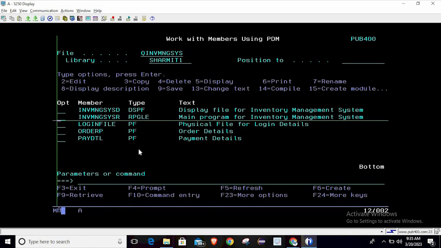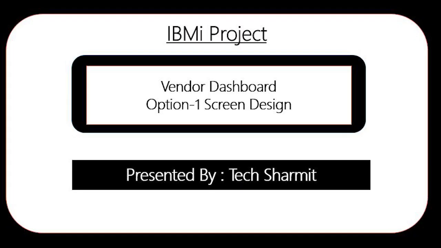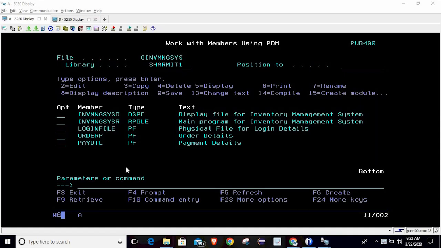So we just discussed how to populate the customer dashboard and vendor dashboard, as well as the logic for performing option 1 from the customer dashboard. So now step by step we will check the other functionality. Okay, so far we have discussed how to design the customer option one screen and how to write the logic for option one of the customer dashboard.